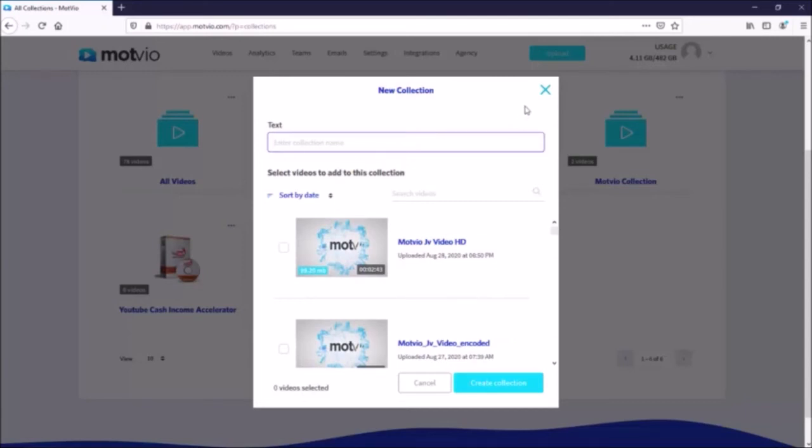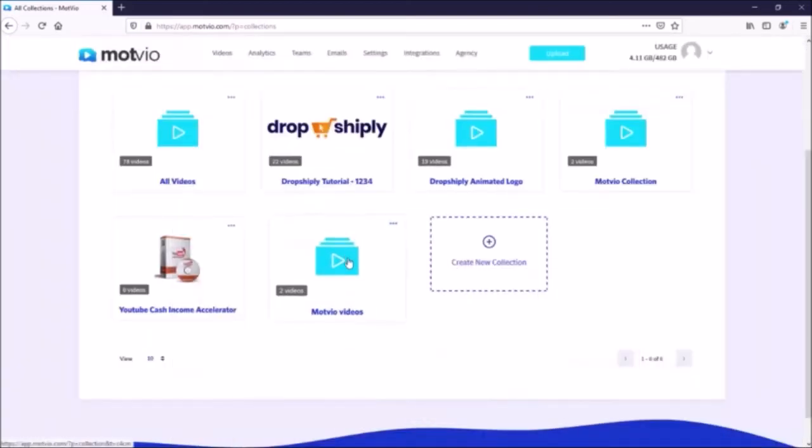Now you can also edit your collection. Let me show you here. I created this one right here, so I can show you. You can edit, share as a playlist, add an image for your collection, similar to this one, and also delete.